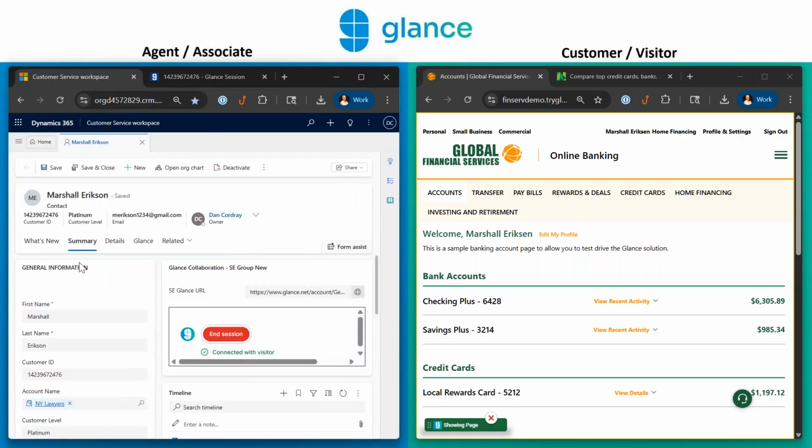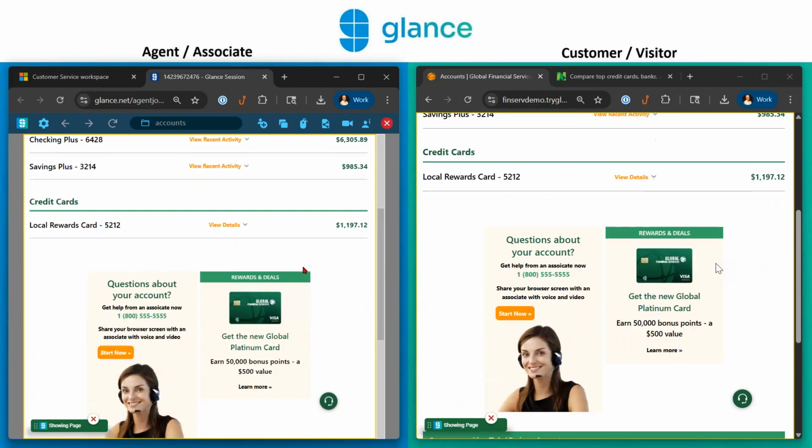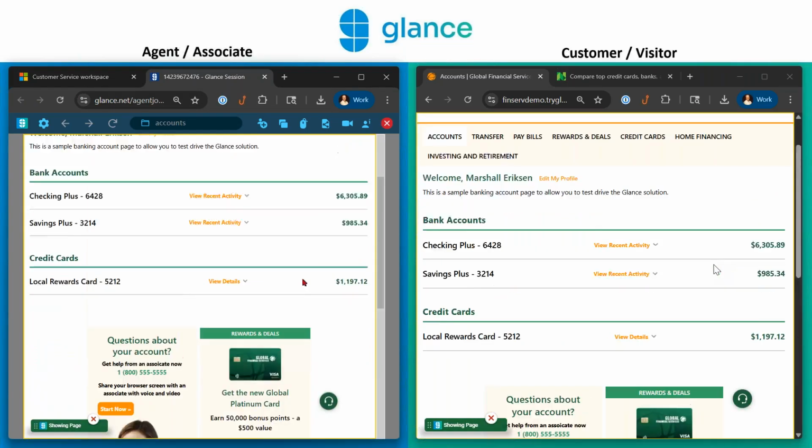So we can still go back into the customer service workspace in Dynamics and service the customer account. I can end the session from the associate side here at any time by clicking end session. But now on the second tab, we can see we have a Glance session that is active. And now we can see that as the customer scrolls the website, we scroll along with them.